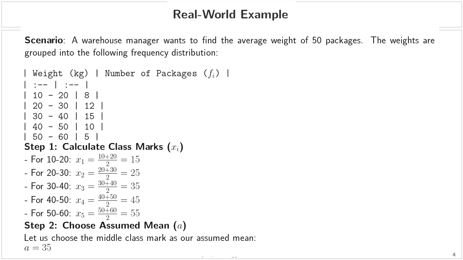While you could technically pick any value, the most efficient strategy is to pick a value from our new x sub i column that sits right in the middle. This helps keep our upcoming deviations balanced between positive and negative numbers. Looking at our list, 35 is the perfect candidate. So, let's set our assumed mean A equal to 35. In the next slide, we will use this value to calculate our deviations and find the final average.